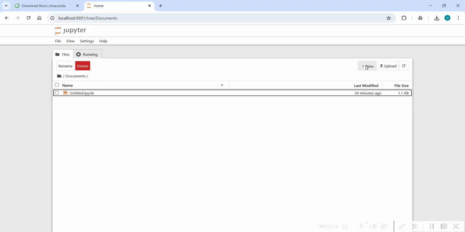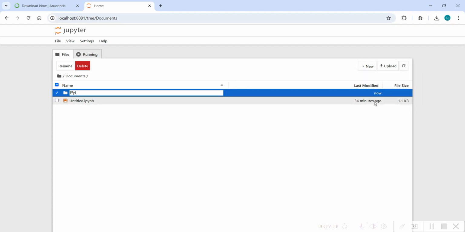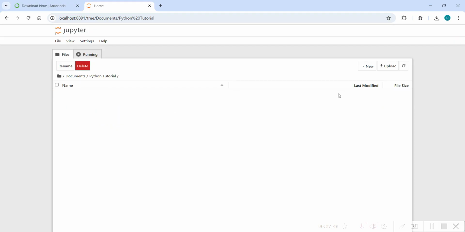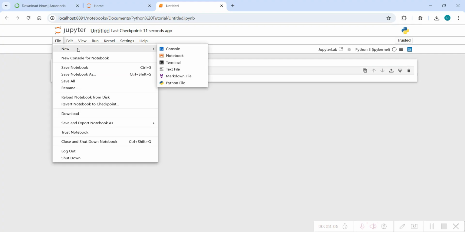And here, first I will create a folder called Python tutorial. Okay, so let's go inside the Python tutorial now. What I will do is create an IPython kernel, which is called a notebook. You just click on the Python IPython kernel, and it will be launched in a new tab, something like that. So here you have the File section, where you can create a new console. You can also save it, and you can rename it.